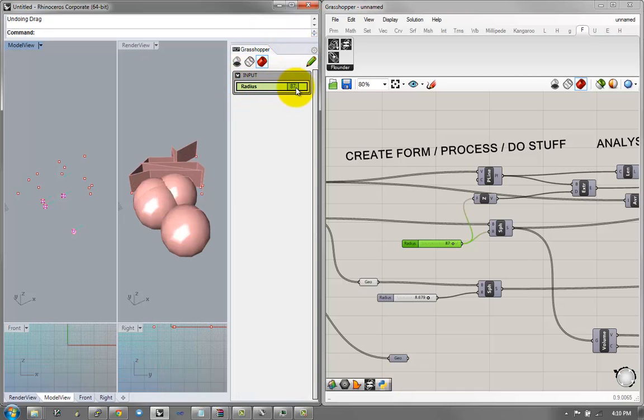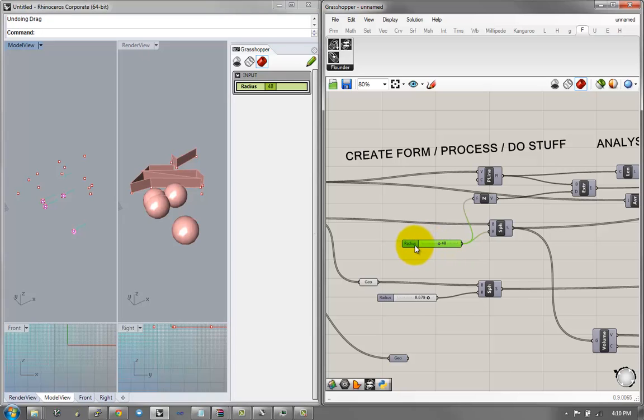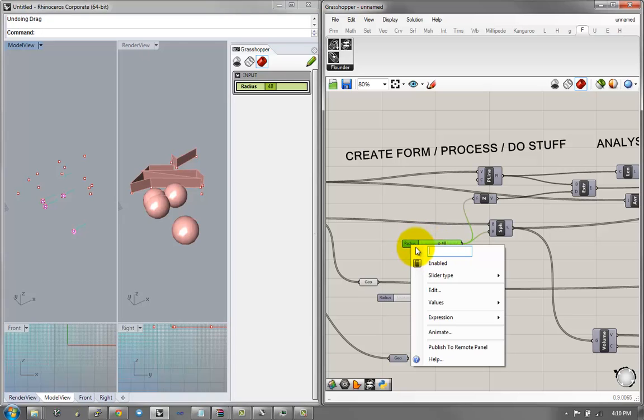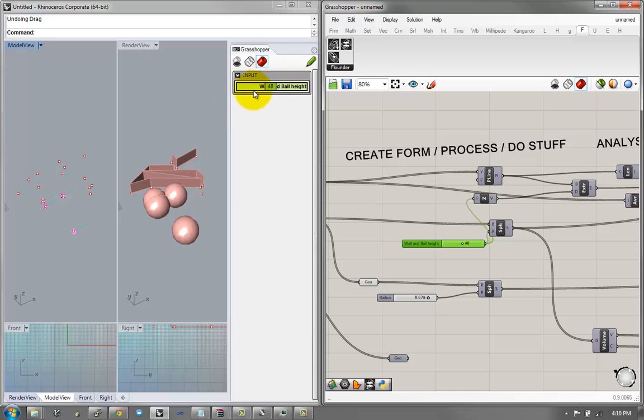And so if I edit this, or if I slide this around, it's linked to this slider over here. I can call this wall and ball height. And notice that the input item name changes over here.